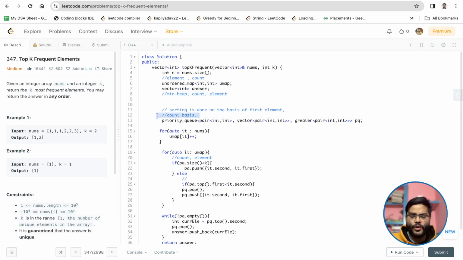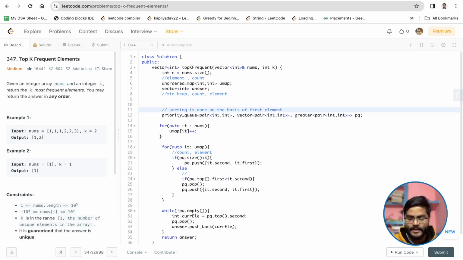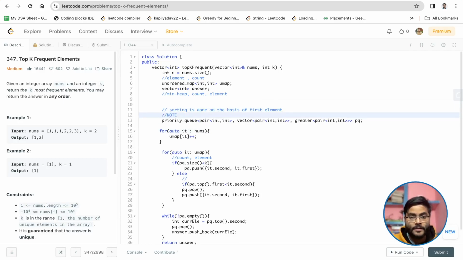Okay, if you don't want to reverse the order, what you can do, you can use a comparator. You can create your custom comparator, and it will compare the element whichever you wanted to pass in the comparator. So if you're passing priority queue dot second in the comparator, it will do sorting on the basis of the comparator. Okay, I don't want to write the custom comparator. That's why what I have done, I have reversed the order. Okay, keep remember that.